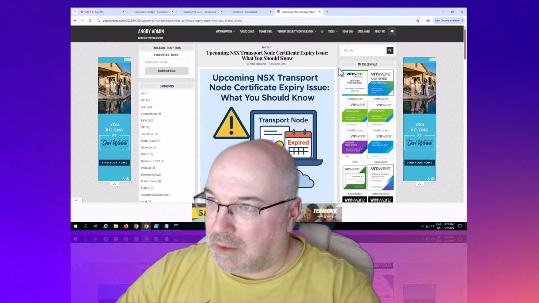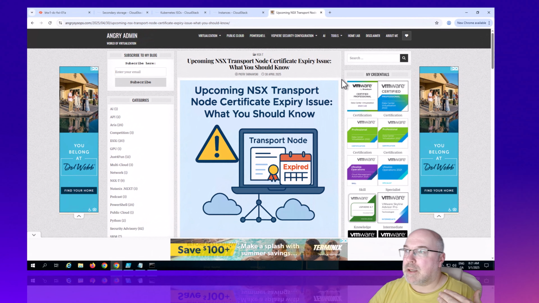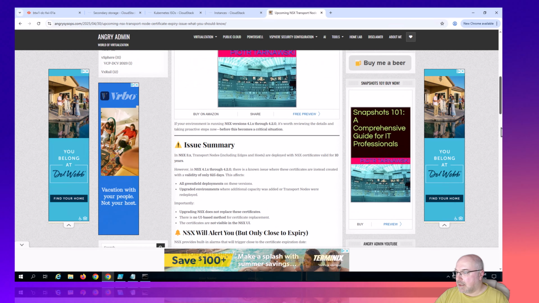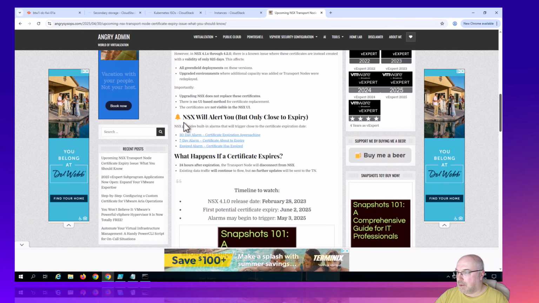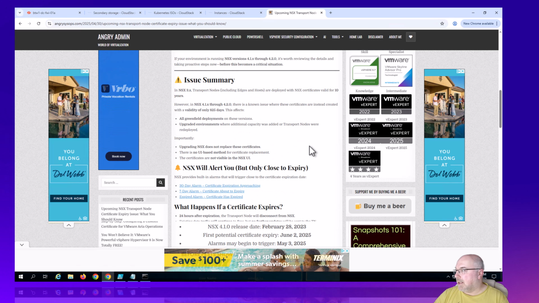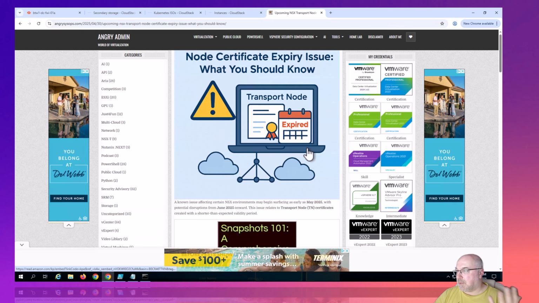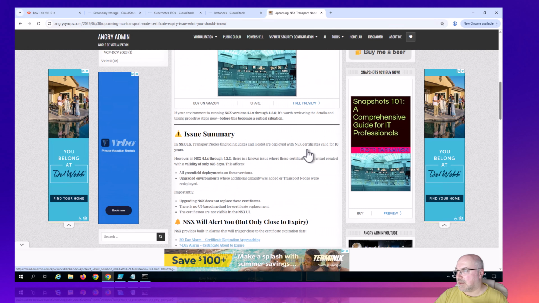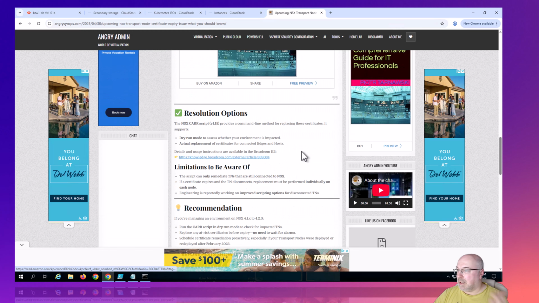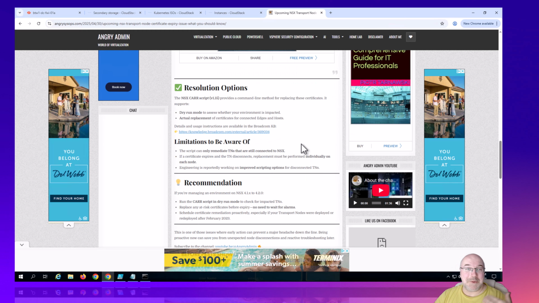Okay, so first of all, let's open angrysysops.com, and if you scroll down on my blog, you can see in the latest articles, recent posts, that we have the upcoming NSX Transport Node certificate expiry issue. And I described what the issue is and how to fix it. So once we read that through and we know what the issue is about, then let's try to fix it.